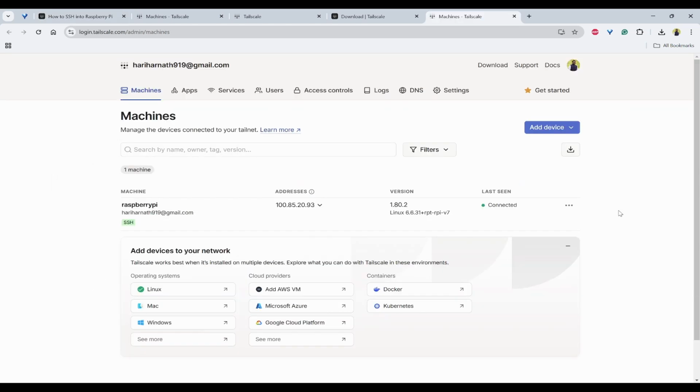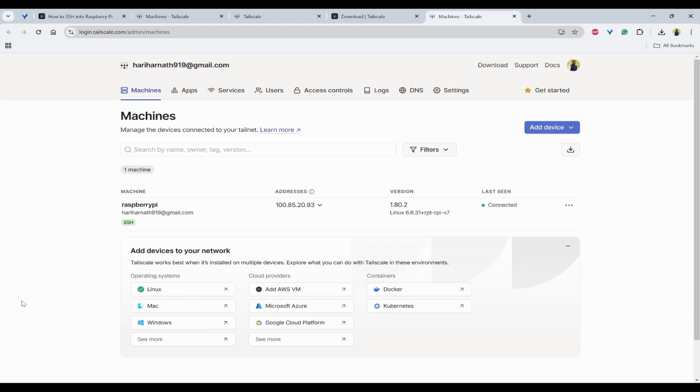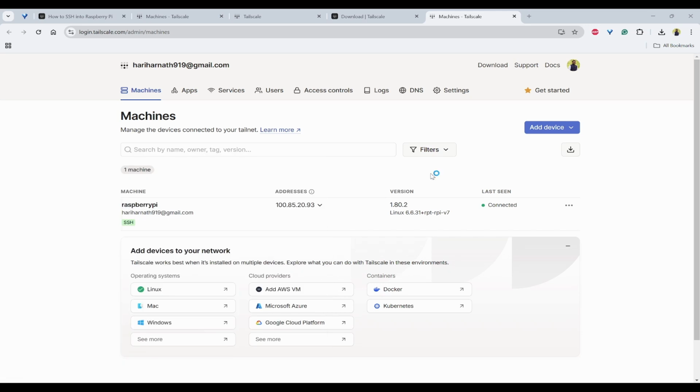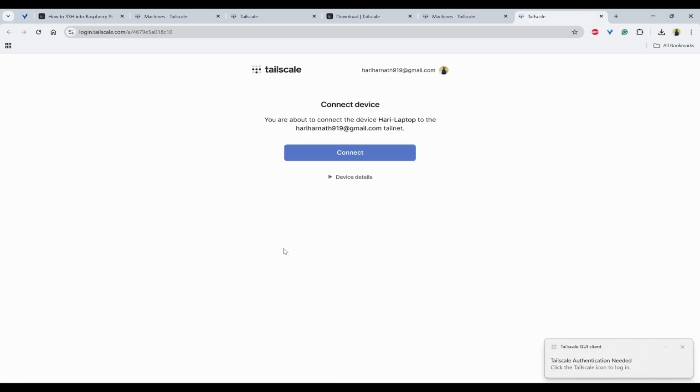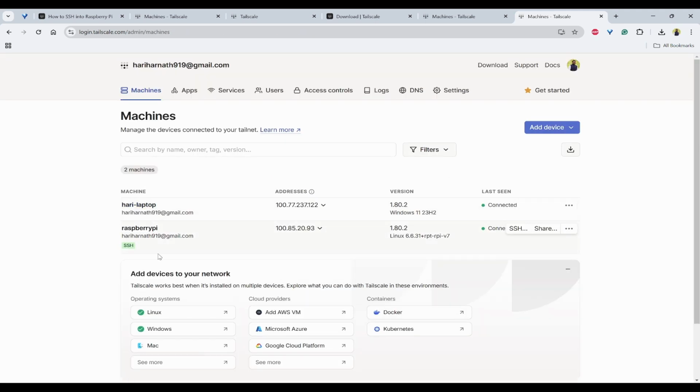Now, if you want to connect to the Raspberry Pi using a different network, first you need to also add your laptop to the Tailscale network. So first open Tailscale. After opening Tailscale, it will open this page. So click on connect. Now you can see my laptop got connected and it has been logged in. So we can click on visit the console. So two devices, one is my laptop, another is the Raspberry Pi.